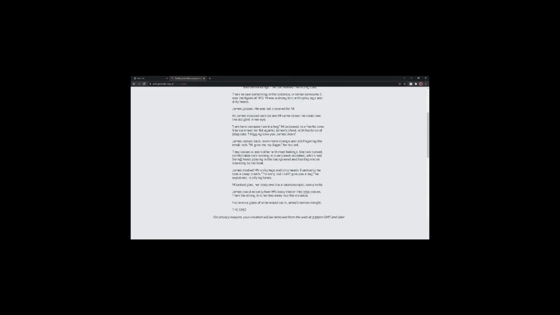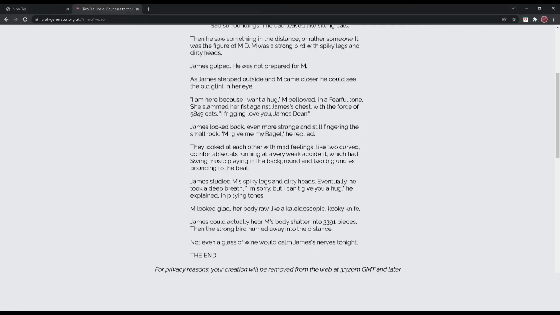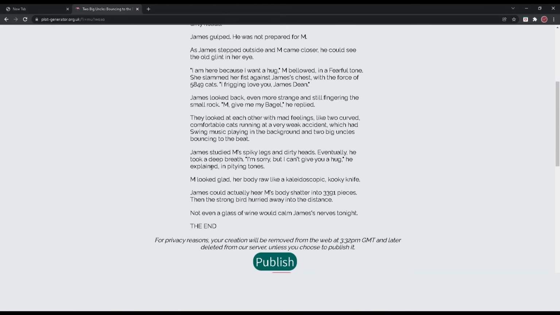Oh yeah. Well, there's the story time. Yep, that's how it happens. They were looking at each other like mad cats who were running in an accident that had swing music playing in the background with two big uncles bouncing to the beat. Heck yeah. That sounds awesome.